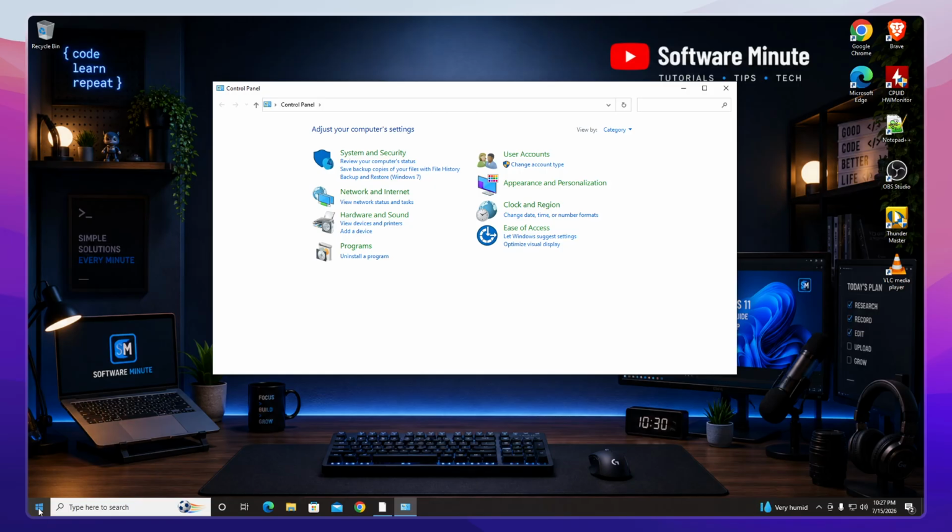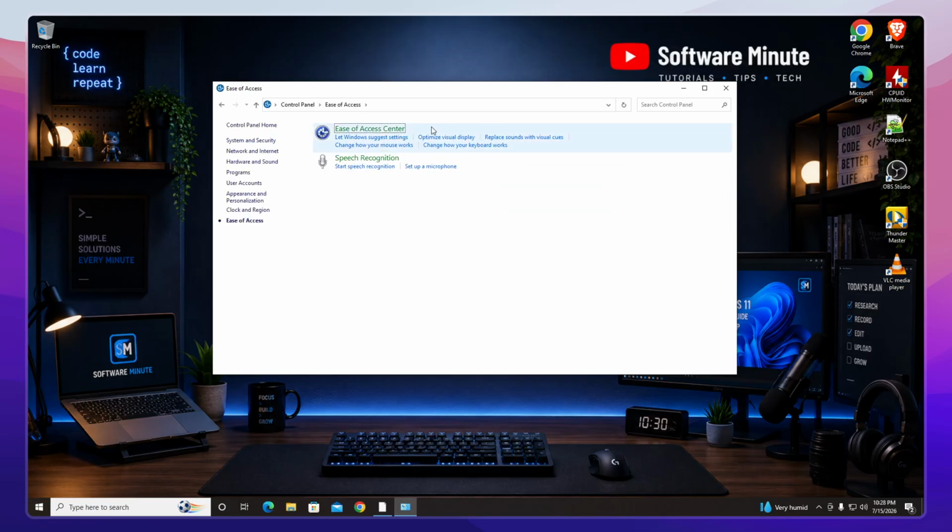Once the Control Panel window appears, look through the available options and locate Ease of Access Center. This section contains all the accessibility features that Windows offers to make your computer easier to use for different needs. Click on Ease of Access Center to open it.